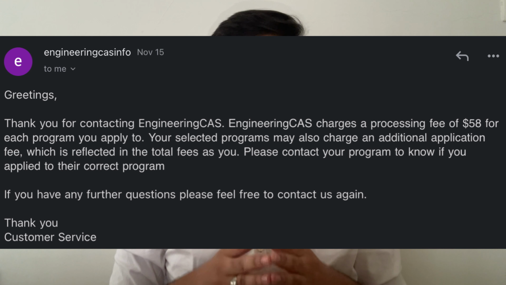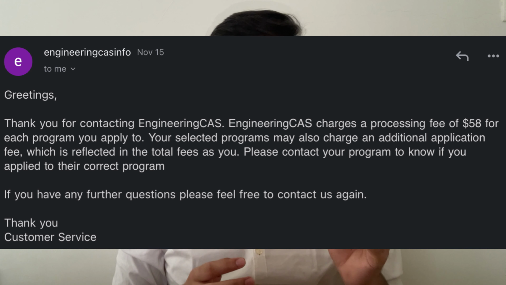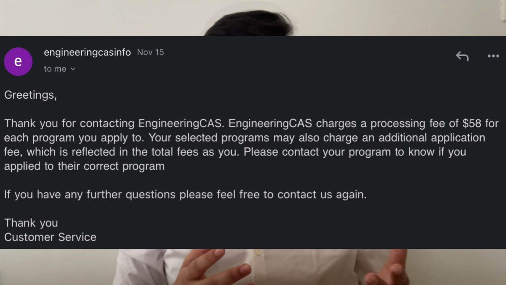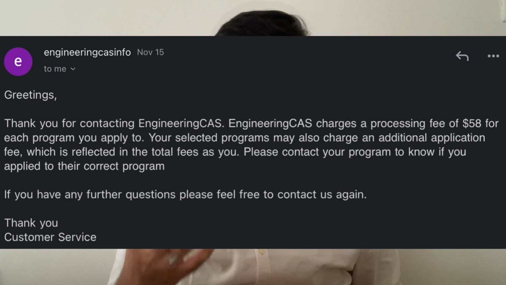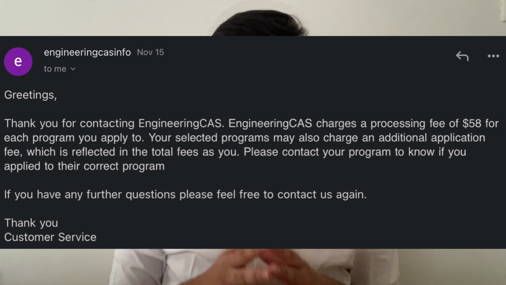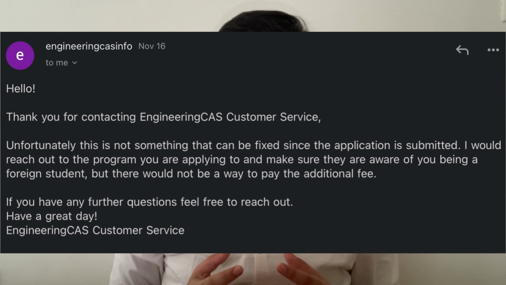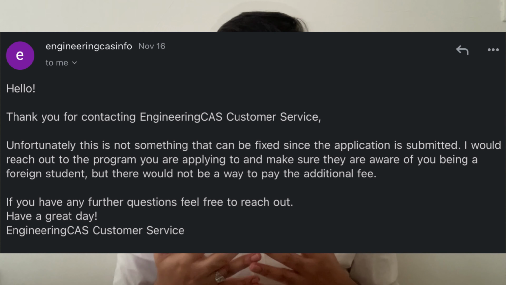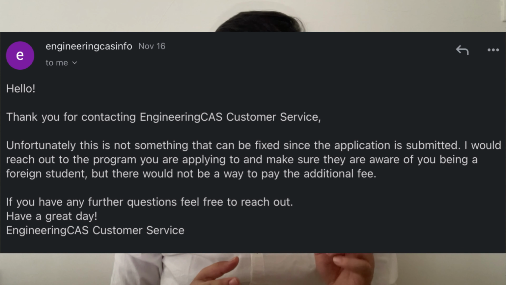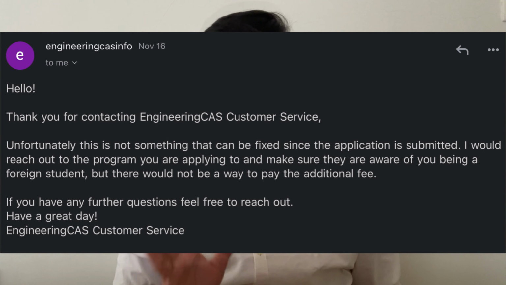Engineering CAS replied that they charge a processing fee of $58 for each program you apply to through them. Your selected programs may also charge an additional application fee, which is reflected in the total fees. Please contact your program to know if you applied to the correct program. Unfortunately, this is not something that can be fixed since the application is already submitted and paid. I would reach out to the program you're applying to and make sure they're aware of you being a foreign student, but there would be no way to pay this additional due amount.